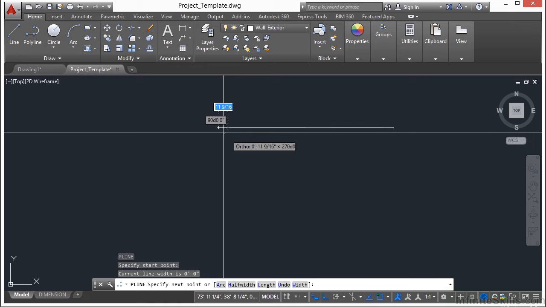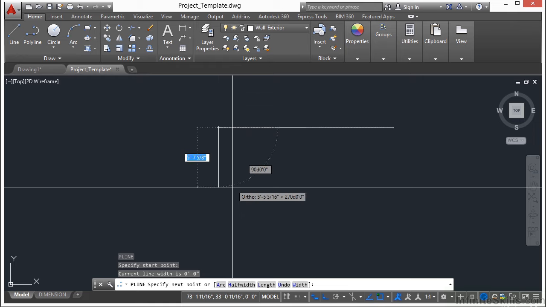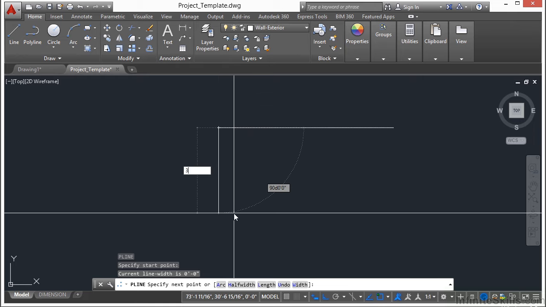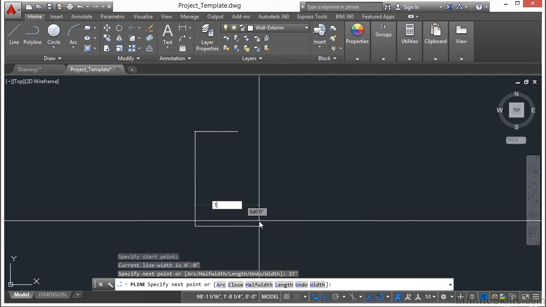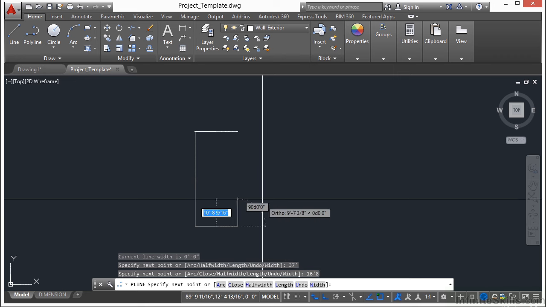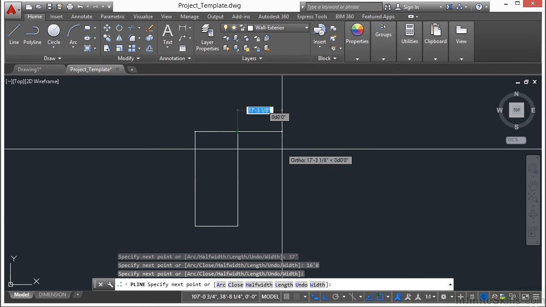We're going to draw another line, start from this endpoint, so O snap to it, and draw it down 37 feet. Draw another line now to the right, 16 feet, 8 inches. And just close that up.